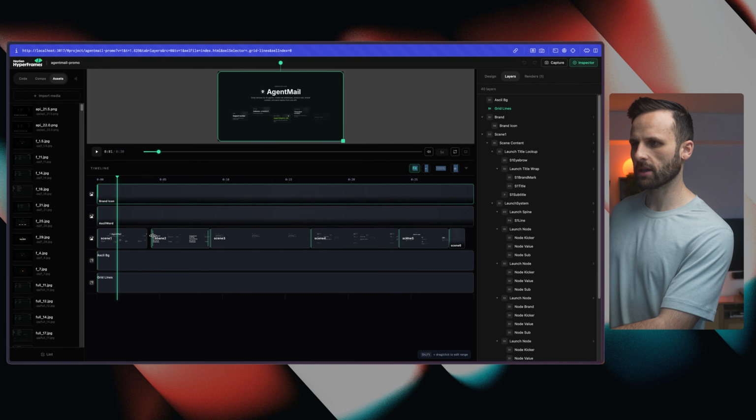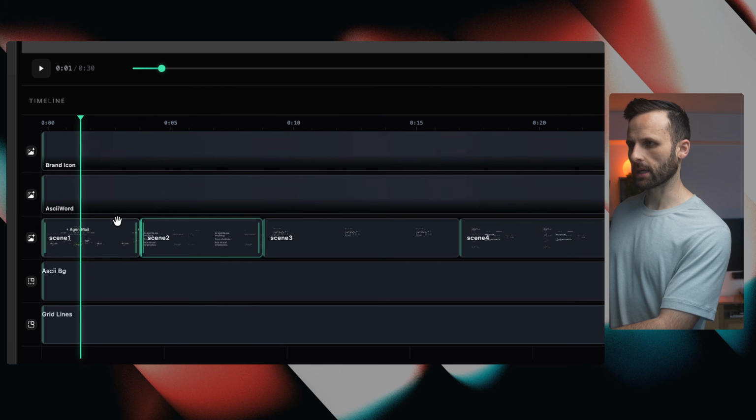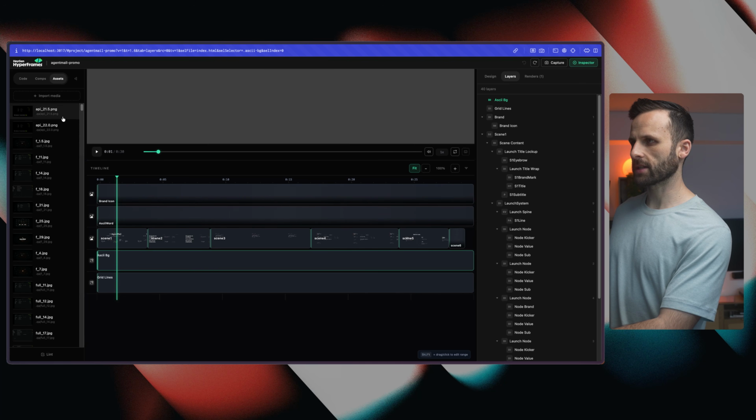So if you want to shift anything, similar to Premiere, you can just tweak this by clicking into one of these scenes and then just dragging it left and right. We'll keep it exactly where it is though. And then we've got these assets on the side. This is everything that Hyperframes generated.